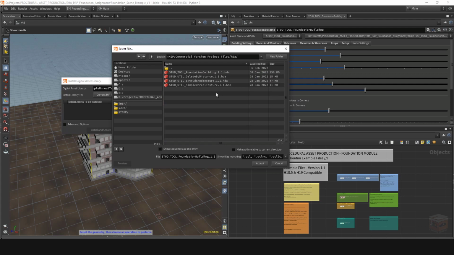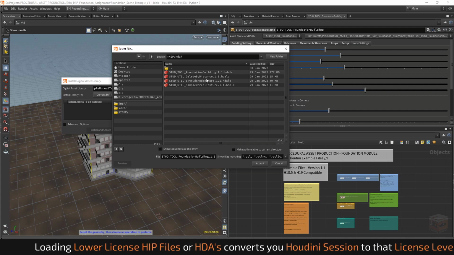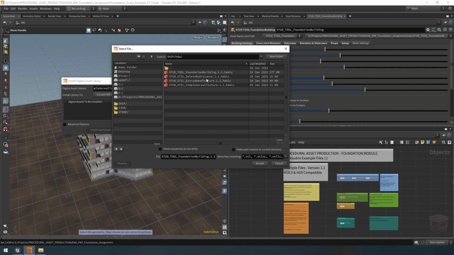Now, just as a reminder, if you were to load the indie license versions of the assets or the scene file into a commercial license of Houdini, then it will convert it down to an indie license session. And anything you save at that point will be saved out or overwritten into an indie license file. Just keep that in mind, okay? Don't go and load the indie license files if you're working with a commercial version of Houdini. It will save you a lot of headache.